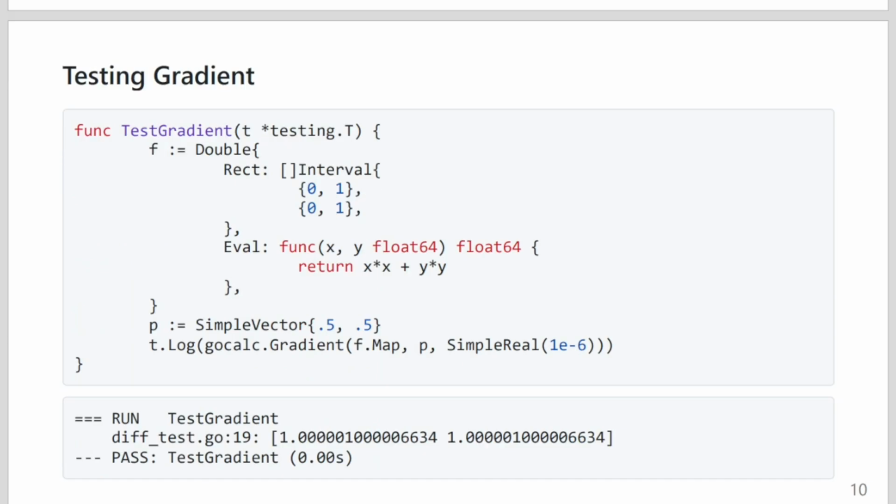Now, let's test this. First, using the structure of a two-variable function, we implement the function f(x, y) equals x squared plus y squared. The gradient of this function at the point 1/2, 1/2 is 1, 1. Testing this yields results that are nearly identical.